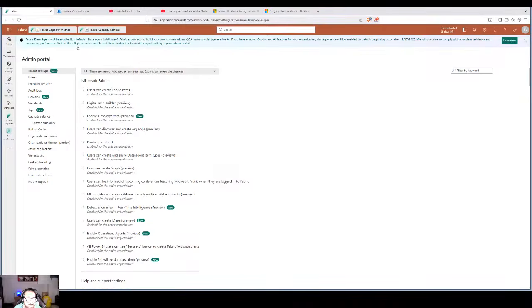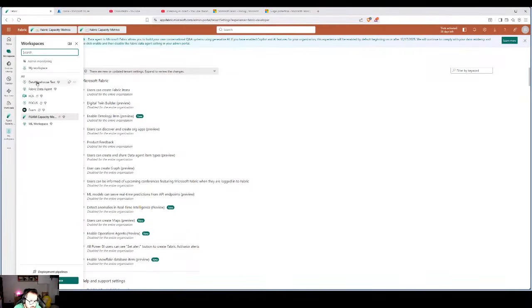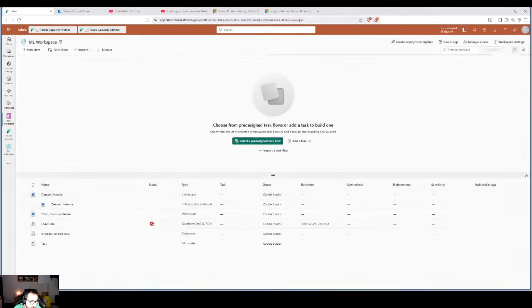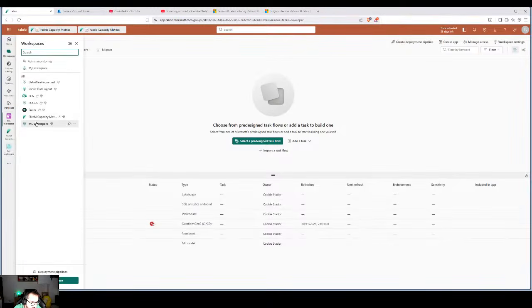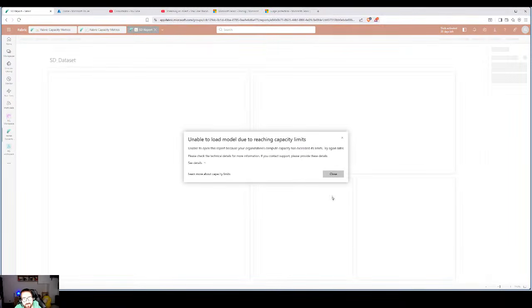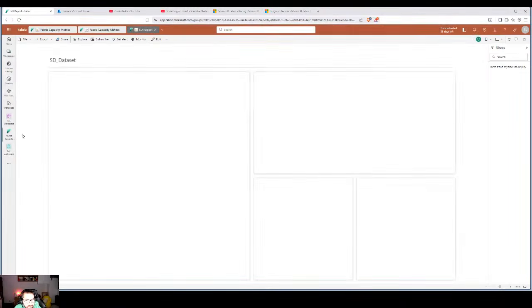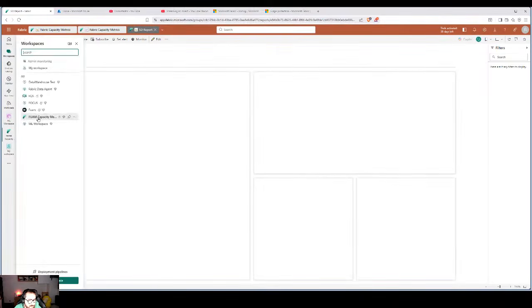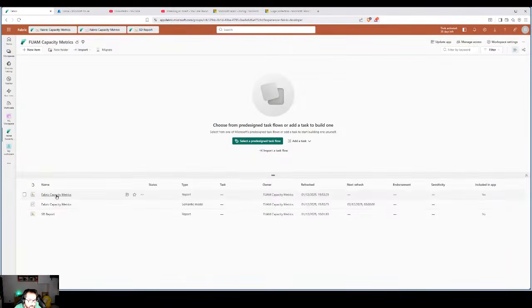So here I'm going on my Fabric capacity, and I will just show you, because I killed my capacity. So I will just try to open a report. So it's this report, and you see here, I'm unable to load the model due to reaching the capacity limit. Okay, so I will show you in the capacity metric, but I will explain it a little bit later, but it's just to do something different than just showing you some slides.